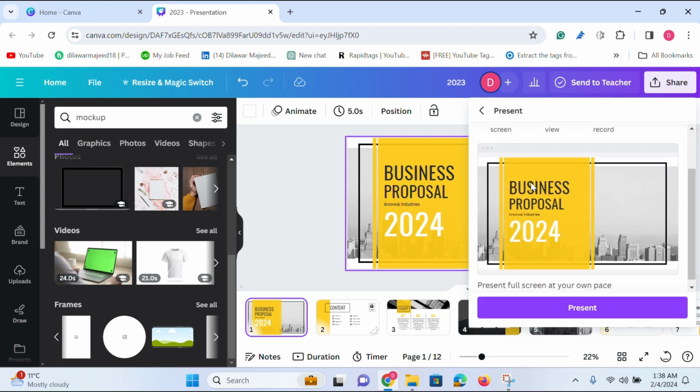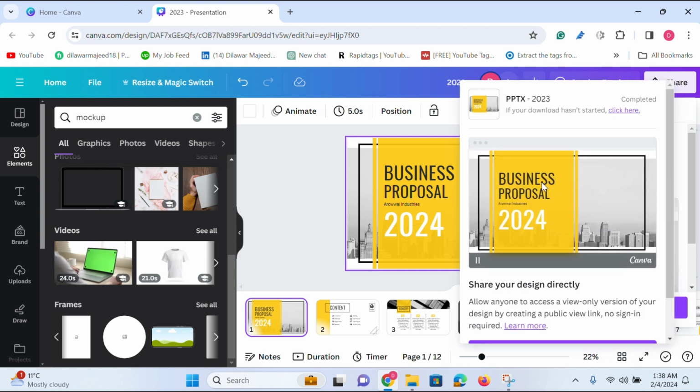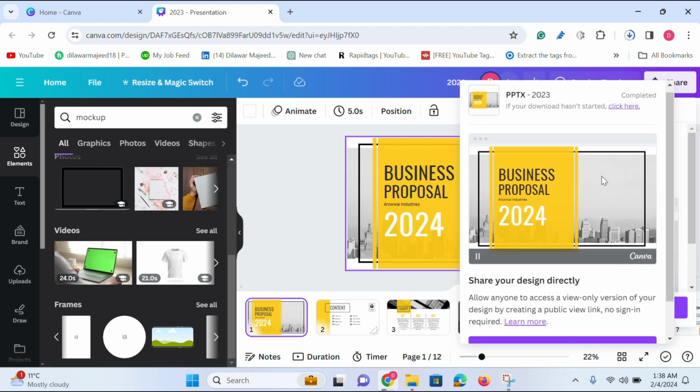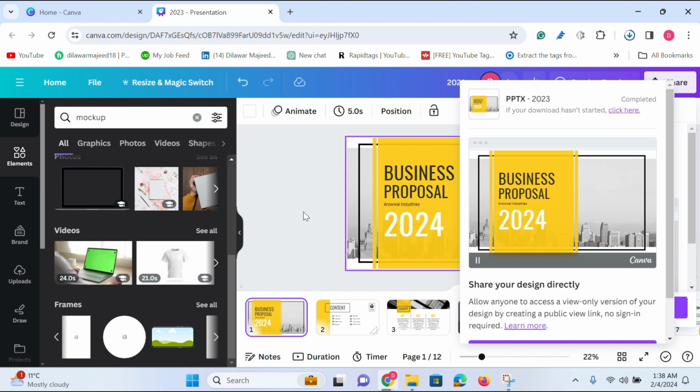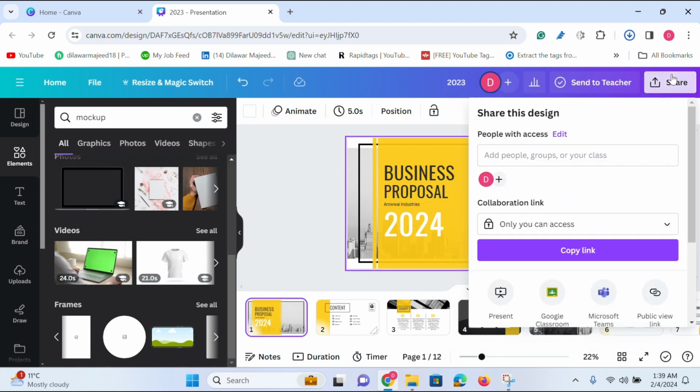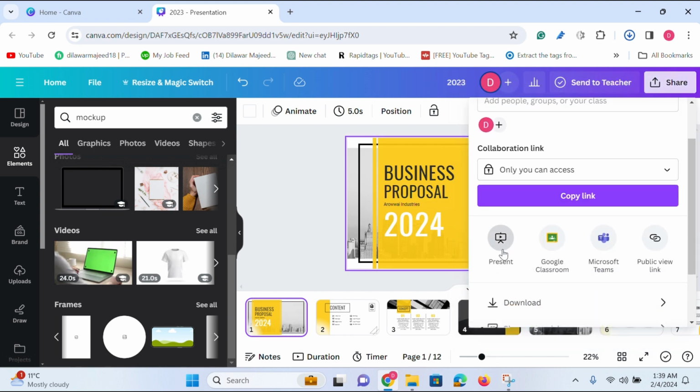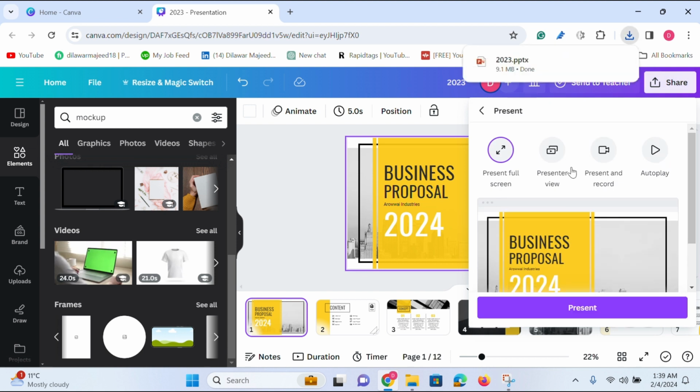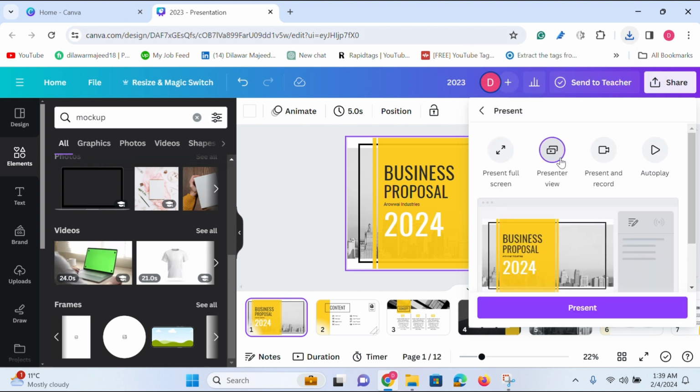After clicking here, you will come down. You can share it on Google Team. You can download it from here. You can download it in PNG format, PDF format. You can also download it in MP4. You can download it as you wish. You will download it, and you will get it in your downloads.